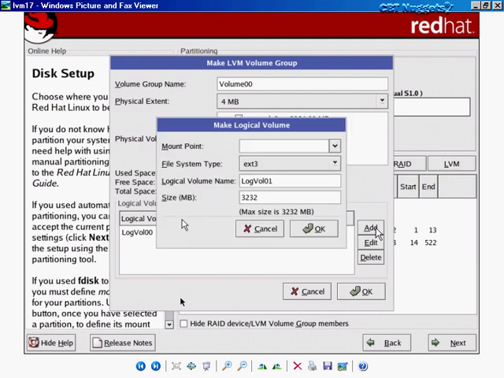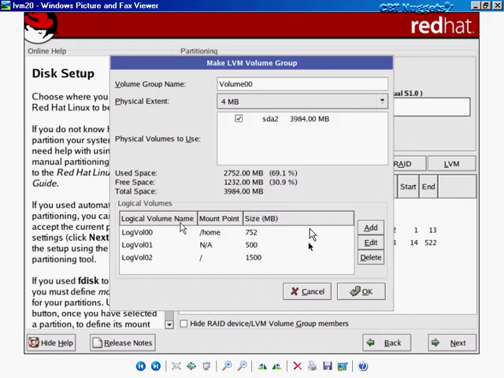Now I'm going to add another one. Up here I'm going to say, let's make some swap space 500 megabytes big. You can see the mount point is not applicable, which it shouldn't be for swap space. I'm going to say OK. Now I do another add, and I'm going to have the mount point / be 1500 megabytes, or 1.5 gigabytes. Then I'm going to say OK, and that's it.